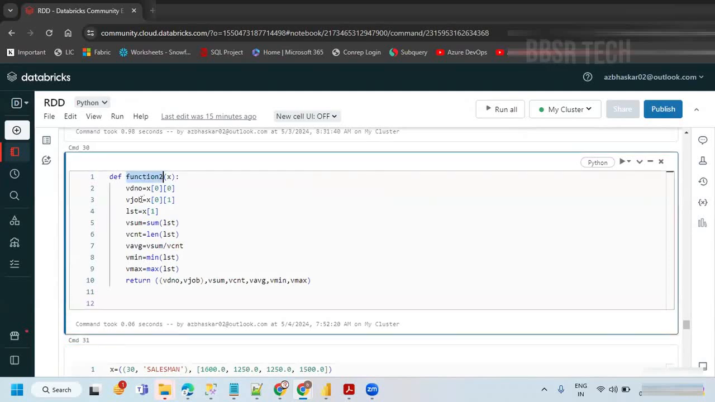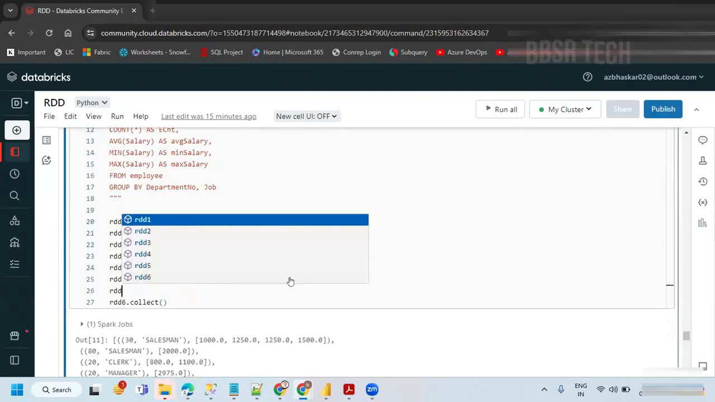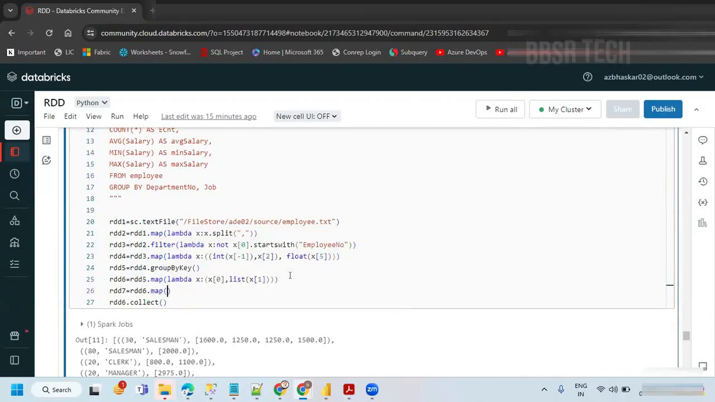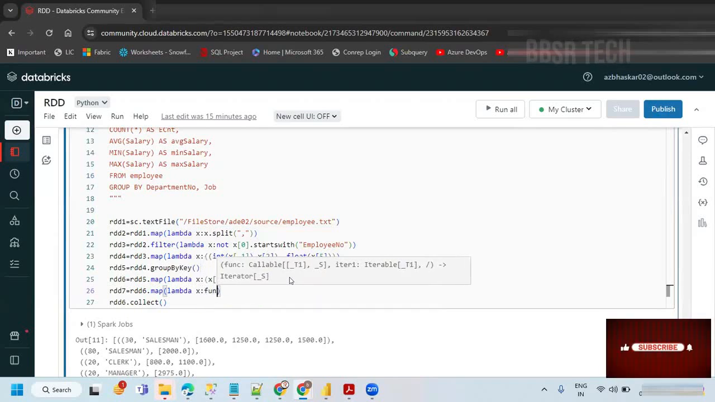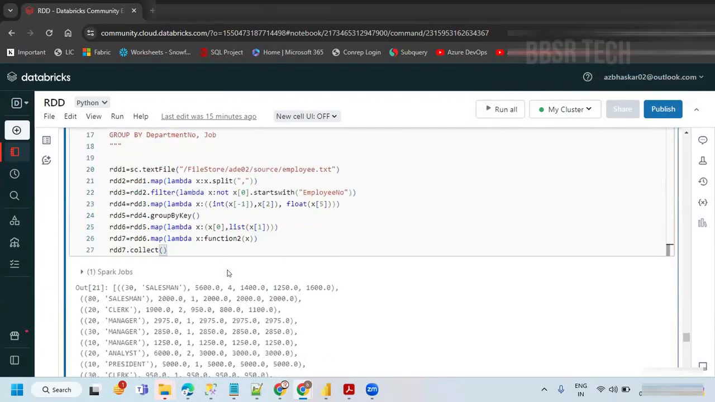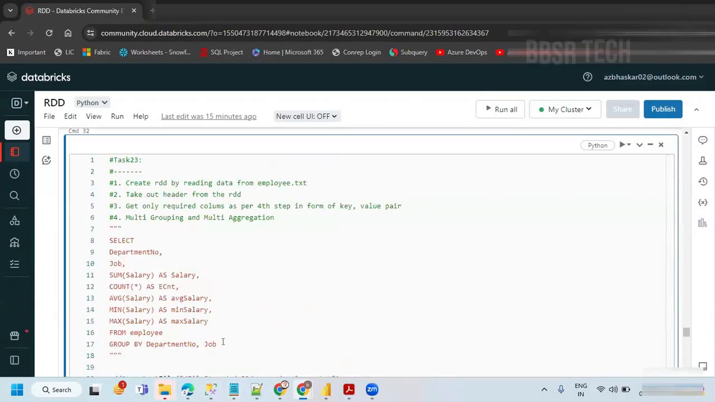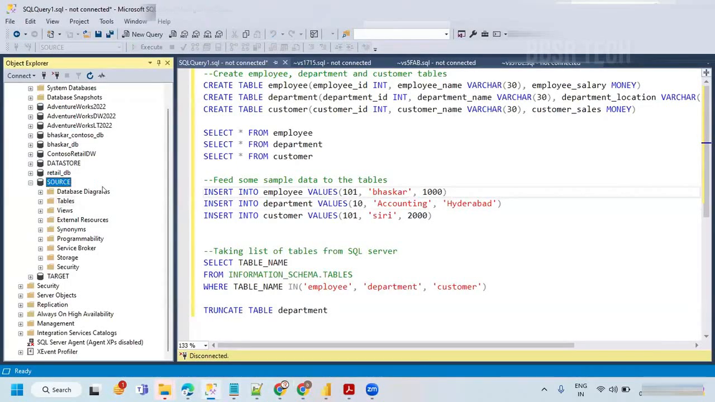So I'm going to call this function 2 here. For every row we need to call it, right? So I'm just going to say rd7 equals rd6 dot map lambda x colon function 2 of x. I'm just passing this entire x. Now I wanted to see what is there inside this rd7. If you execute this query, whatever query I have here, the same query I'm just taking into SQL Server Management Studio. Let's go and execute this code.